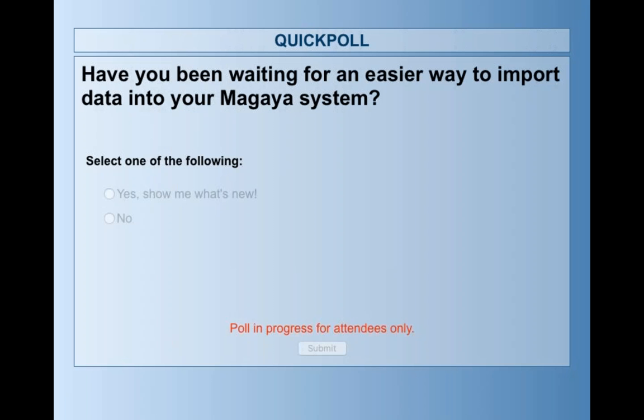Oh, this is a quick one. Have you been waiting for an easier way to import data into your Magaya system? Yes, show me what's new, and we have a no as well, which again, there's nothing wrong with not wanting to import data. We're talking about a CSV import, a text file, like a spreadsheet that you save as a type of text file from Excel, and you're able to import data into Magaya.